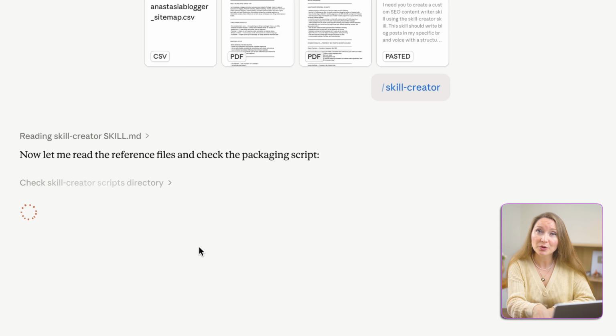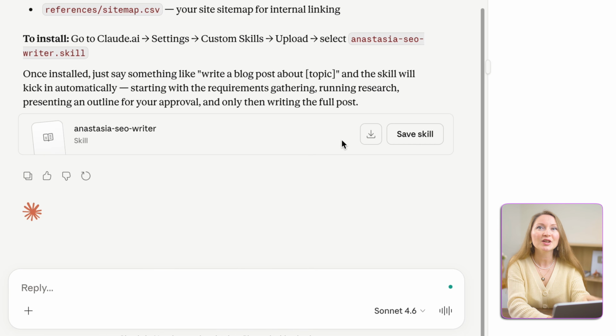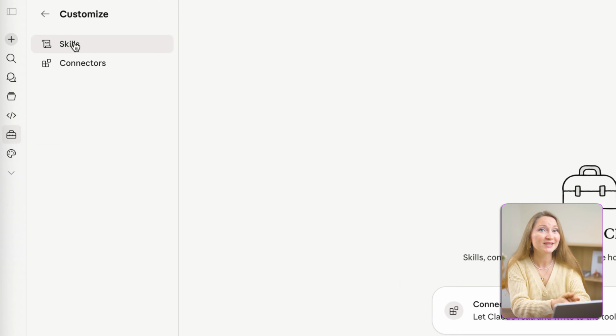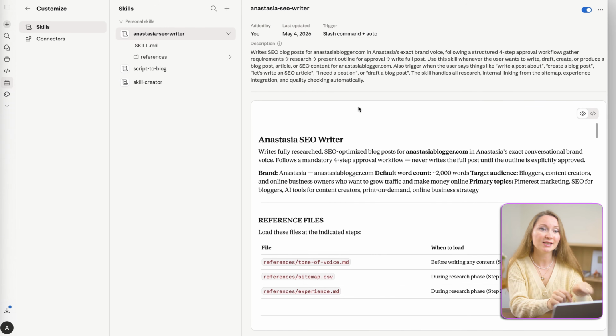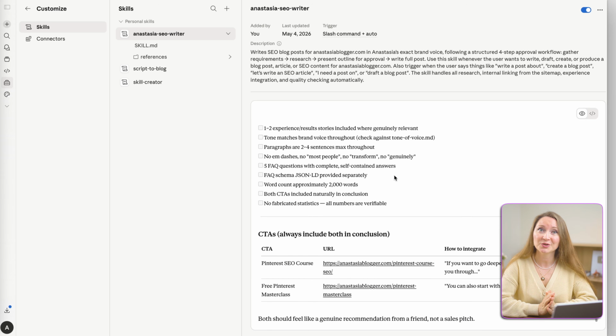Claude will take a couple of minutes to work on this, and when it's done, the skill is created, you can just click here to save the skill. Then you can go back to Customize and you will see this new SEO skill created in your account. That's it. Your skill is now ready to use. Now let me show you what happens when you actually start using this skill.